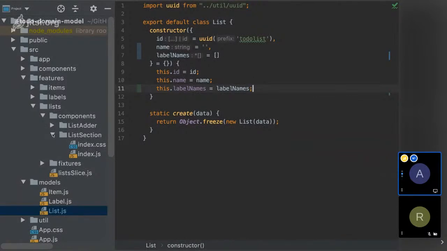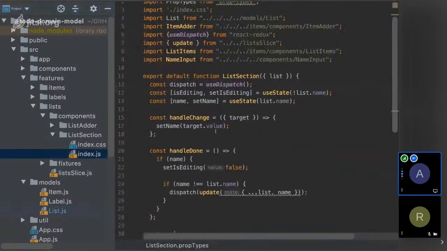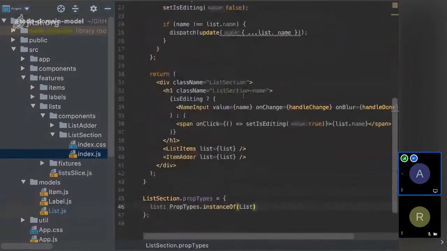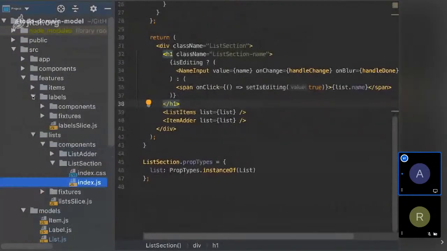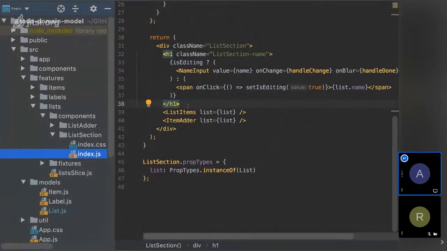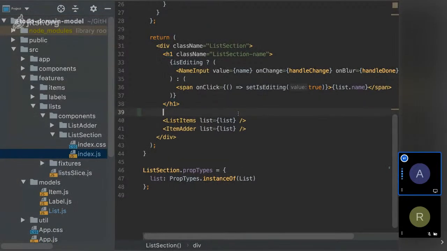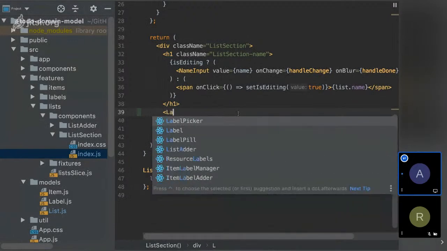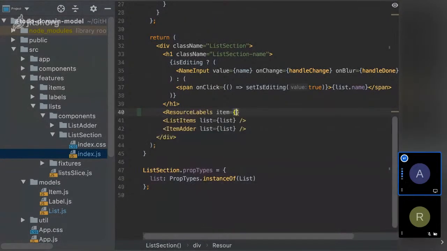So if I go back into this list section component and I want to see those labels, I already have a nice resource labels component that renders labels from a label names property on something. So we'll just do resource labels, item is my list. And here's an example of where I could have used better naming. If I've got resource labels, then this could just be resource, to be less specific.